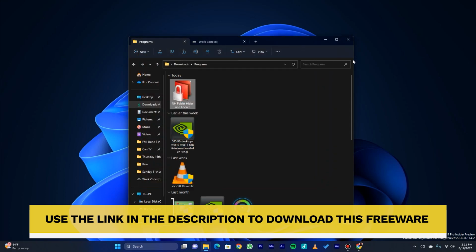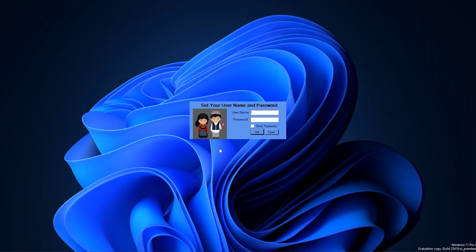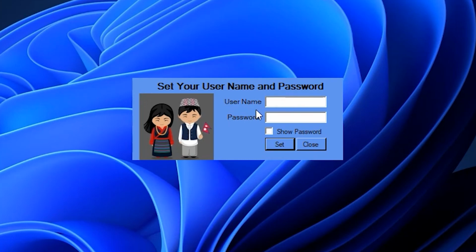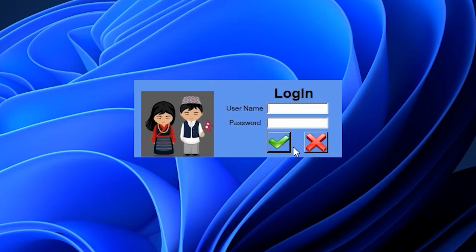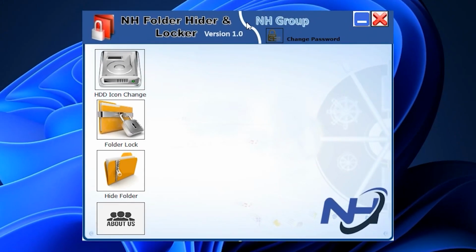Once installation is done, open it. For the first time, you enter a username and a password. For me, I'm going to use the username IQcodec, and a simple password. Once it's done, you click on Set, and that is that. Log in with the account you have created. This is how the application will look.